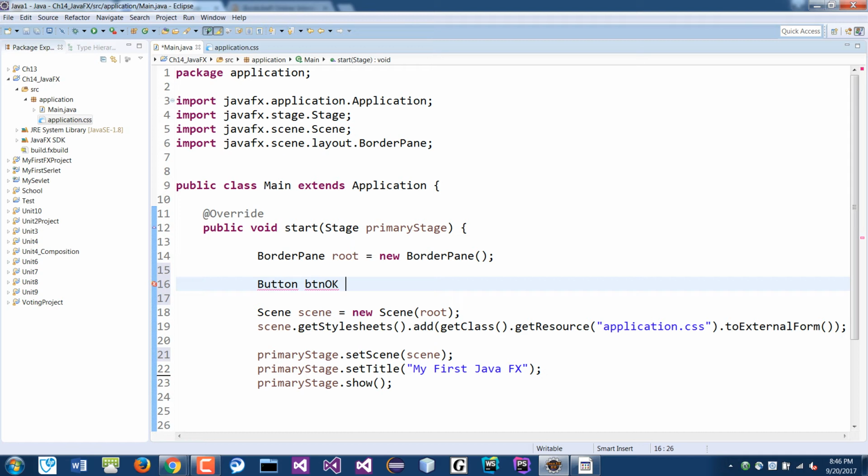So you want to instantiate an object or a button called btnOK, and we'll just do the same thing like we would do with any other object. All right. So new Button.